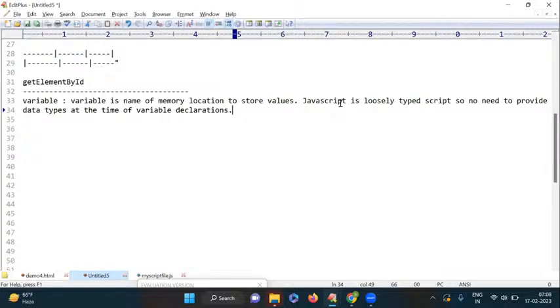నువ్వేం చేస్తావు? So JavaScript is what? Loosely typed. That's why we don't provide the data types at the time of variable declarations. Is that clear? Yes. So we don't have any data types in JavaScript. First of all, explicitly we are not providing any data types. Yes. We can use var or let.